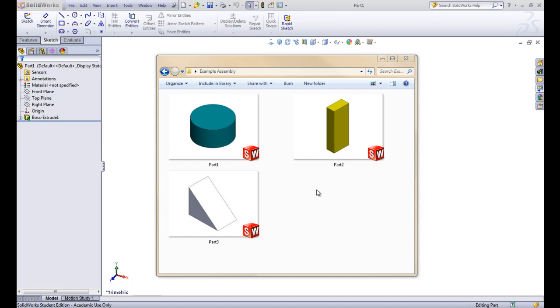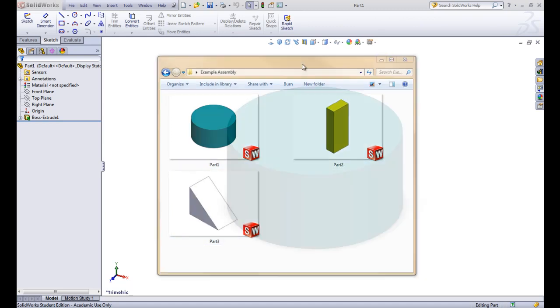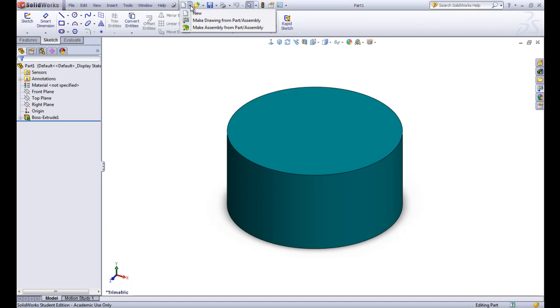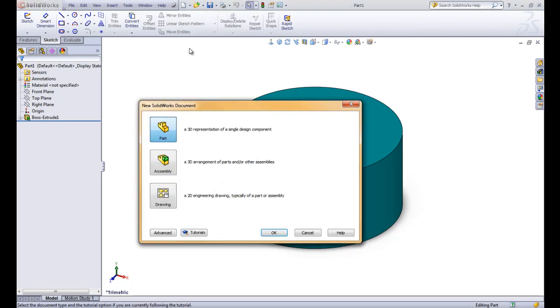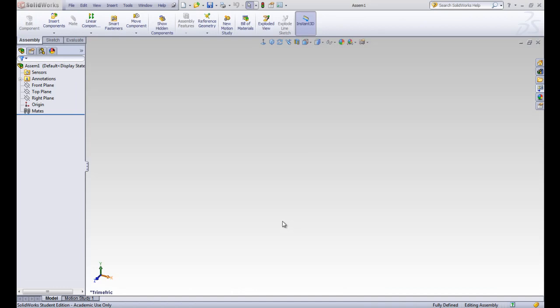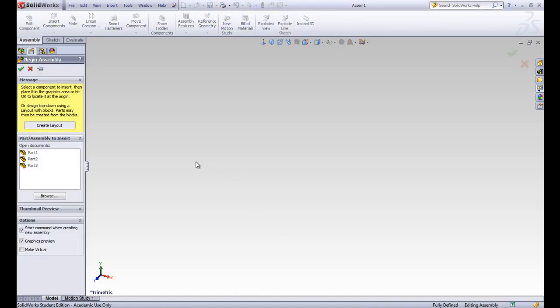To start out, I've made three different parts. There's part 1, part 2, and part 3. You can see here in this folder. What we're going to do is go up to the New button, make a New Assembly, and click OK. That will open up a new assembly window.